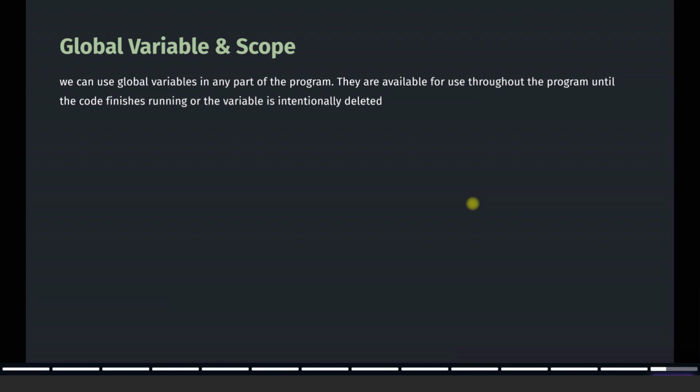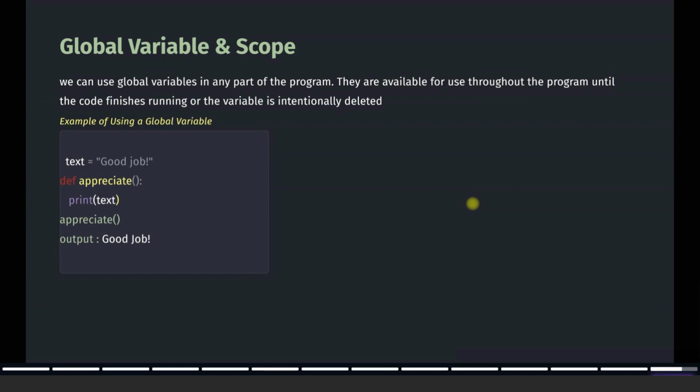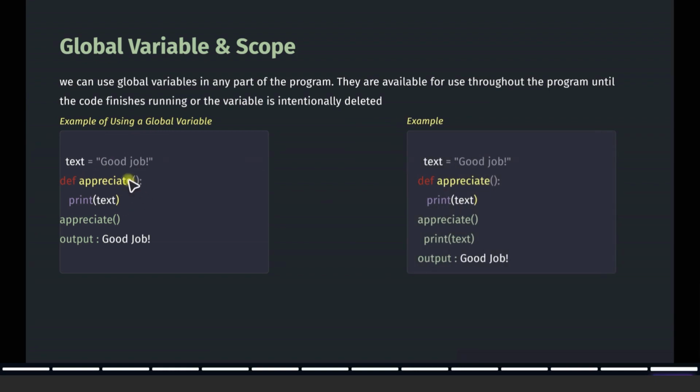So let's see an example. We begin by declaring the global variable text at the beginning of the program. We then use this variable both inside and outside the function. If you see here, we have declared a text variable, and we are using it inside this function, called appreciate. We got the output as good job when we run the program.